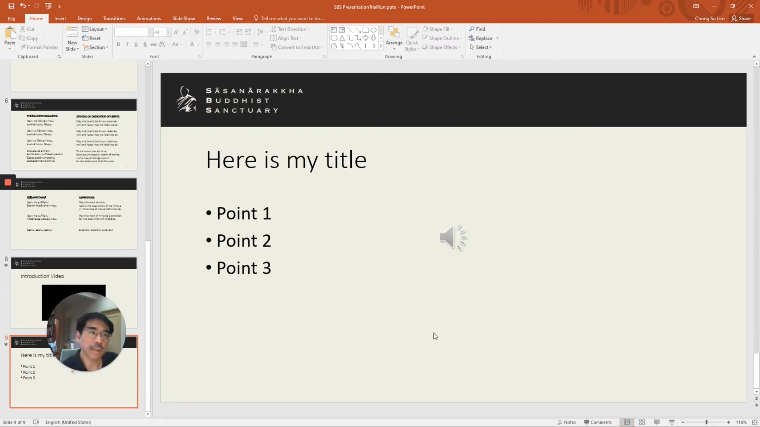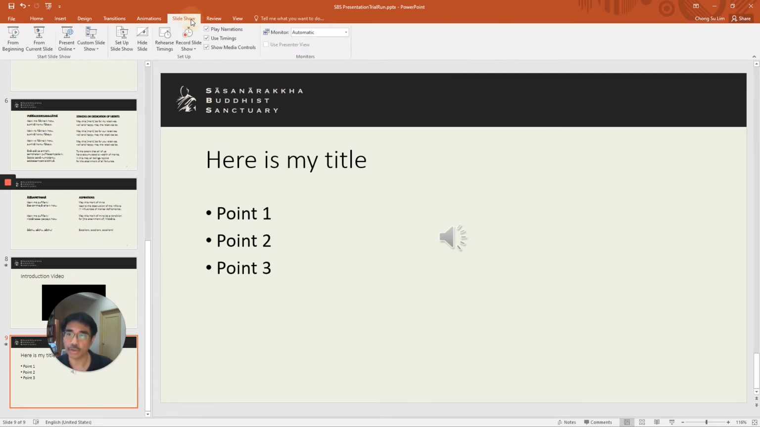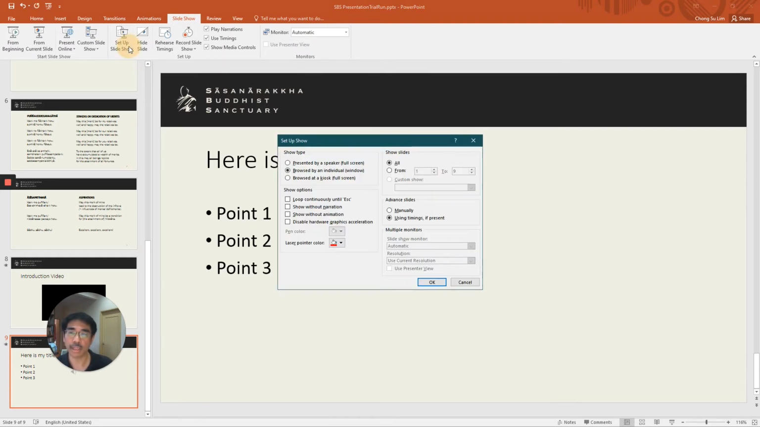view. Now, when we want to play the video in Zoom, or we play the PowerPoint in Zoom, here's one setting that you should use. It's called slideshow. And then you do set up the slideshow here. By default, it will show this presented by a speaker in full screen. And when you run it in full screen, I'll show you the difference. I'll go ahead and save this now.